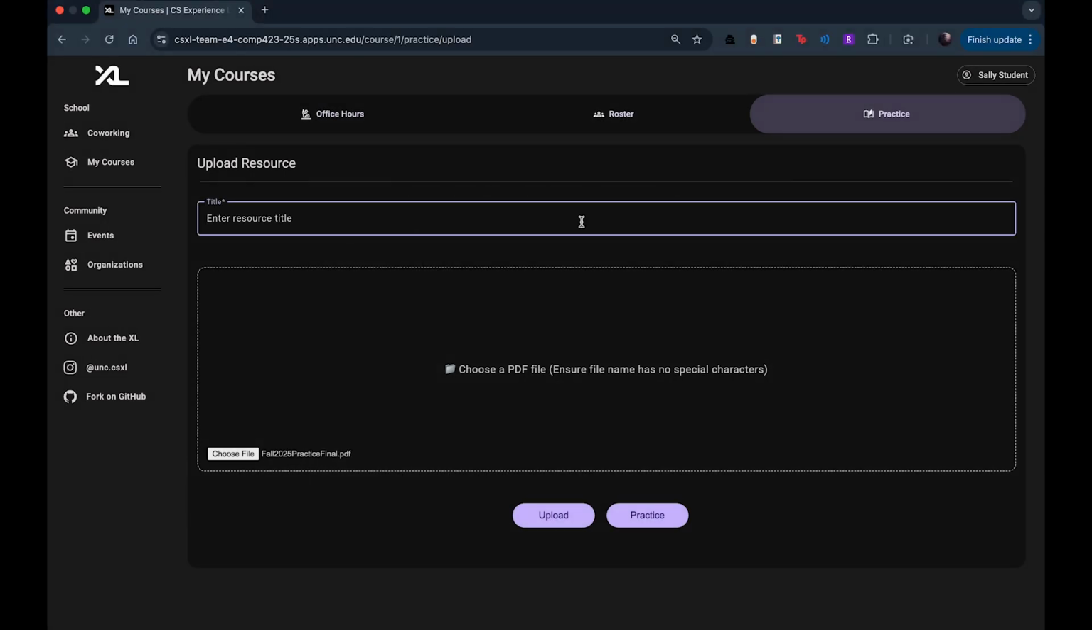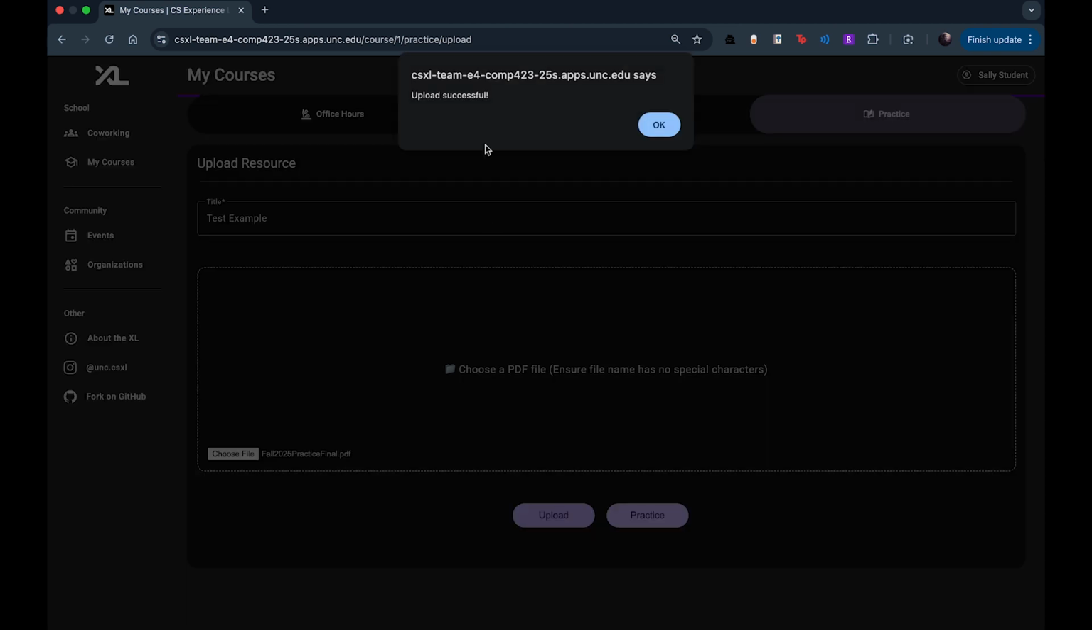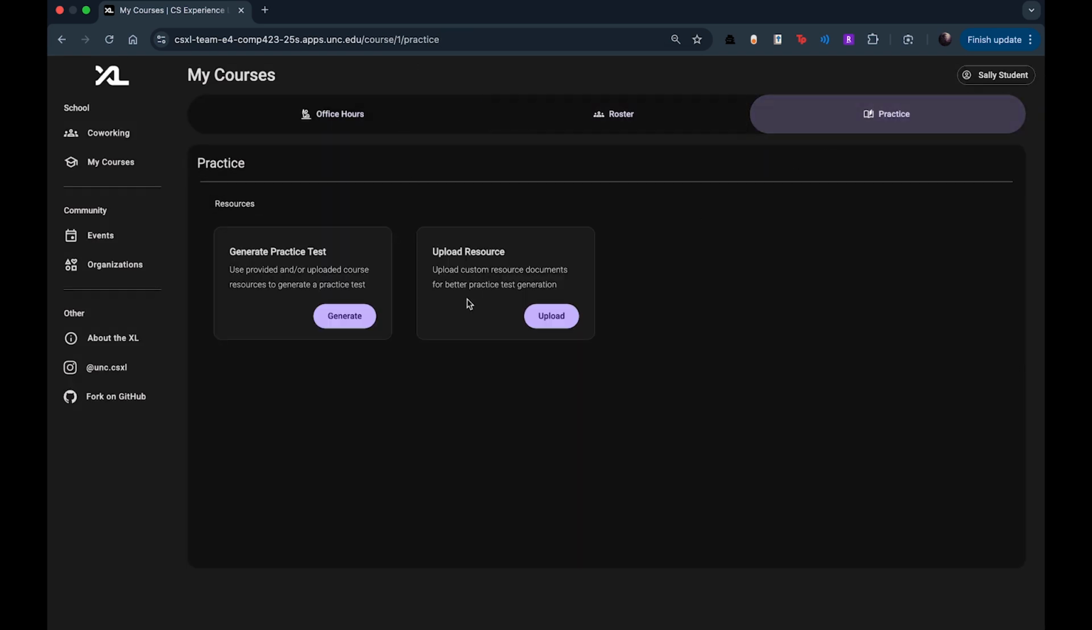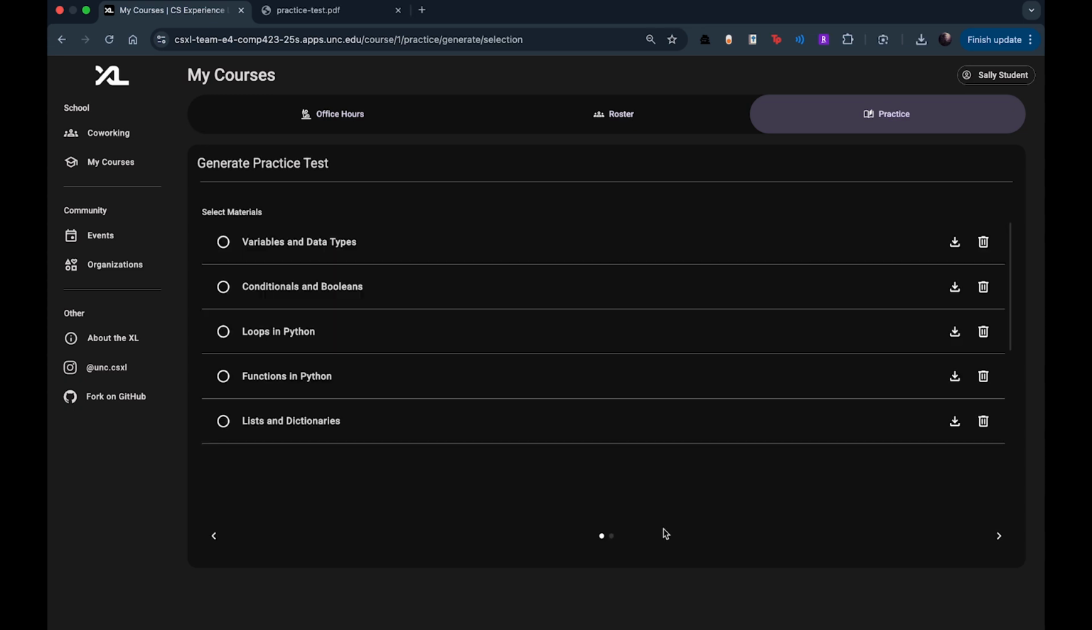And then we'll give that file a name. For this case, we can just say test example, and then we can click upload. This will prompt us with a little pop-up that says that the upload was successful. Now, from here we can go back to the practice page and we can generate a test using resources.